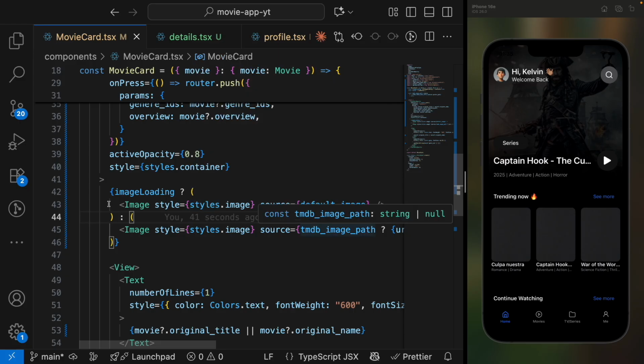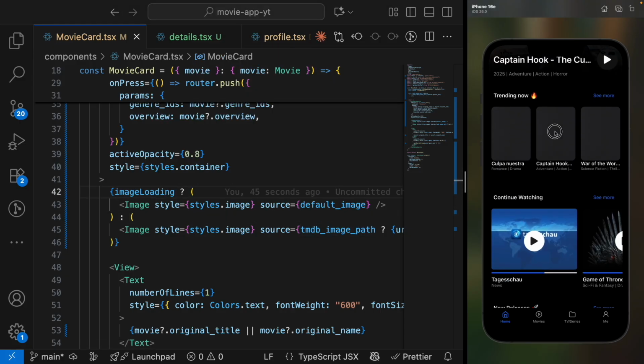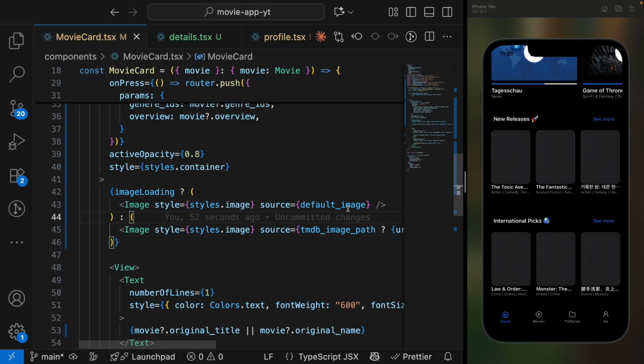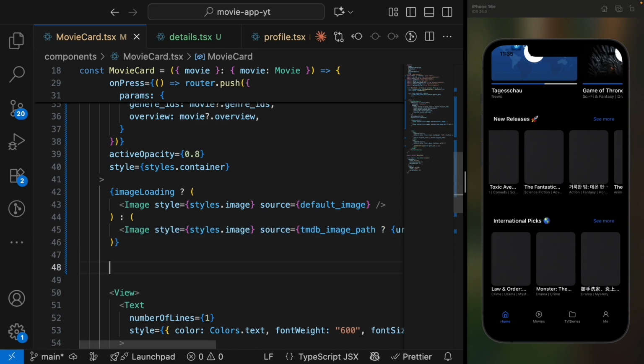Because right now, as you can see, because the image loading is already set to true, all the images are now showing this blank card, the default image, right? You're not having the actual image. That's because this image loading is still set to true. So at which point do we want to set the image loading to false, so that it now shows the actual image of the movie card? That's why we're going to do something a bit hacky over here.